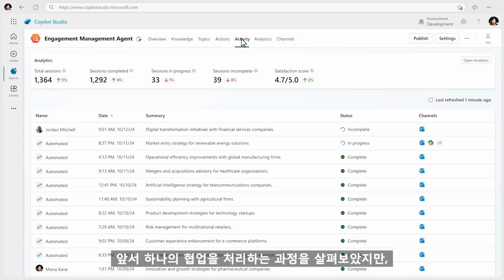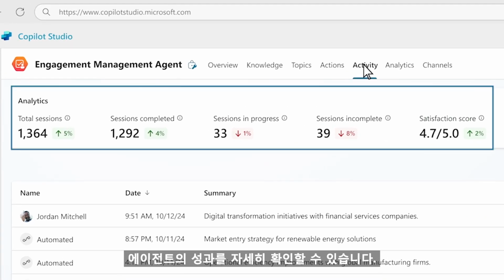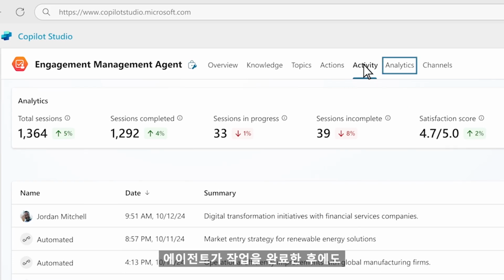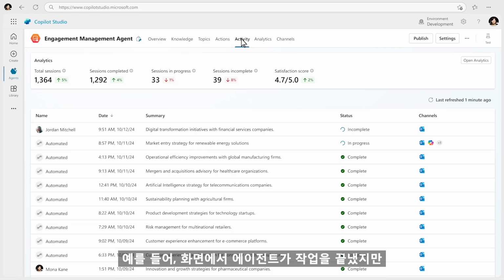You just saw how the agent managed one engagement, but this agent is actively managing dozens of inbound requests from many different clients, all at the same time. You can see its performance at the top, or delve deeper in the Analytics tab. There are some instances when the agent knows it needs to escalate to a human. Let's take a look at one of those.